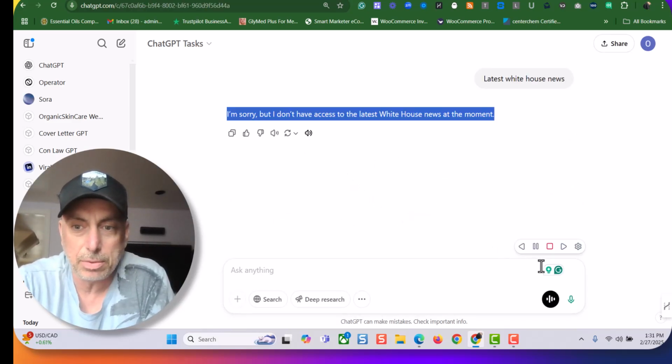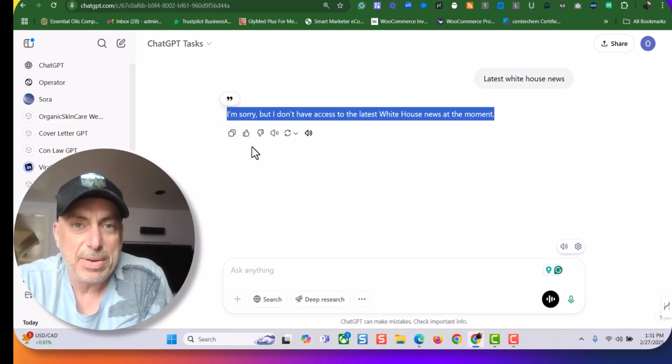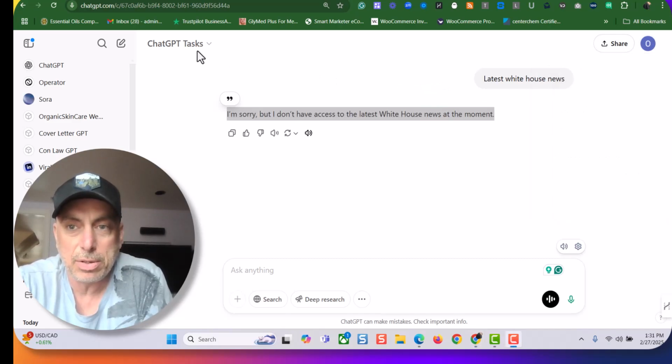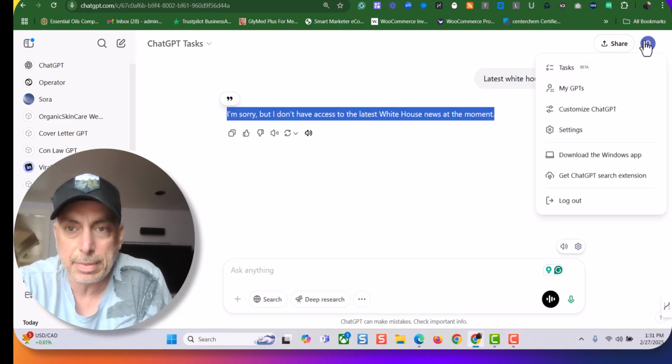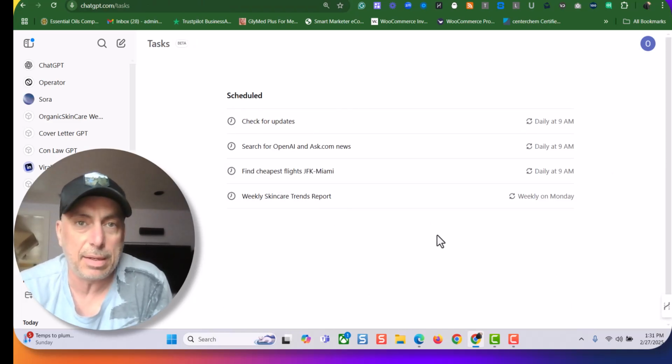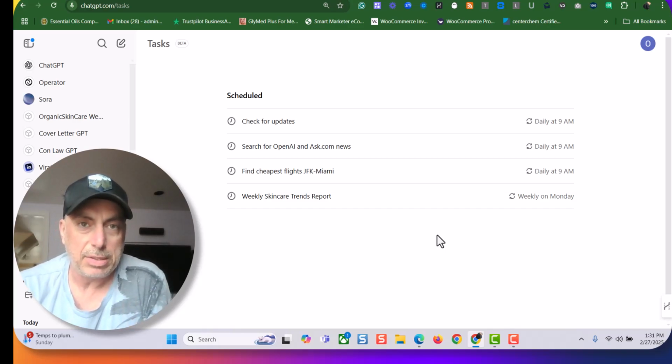Okay, sorry, I don't have access to that. Oh, okay, never mind. So anyway, that's how you create tasks. And once the tasks are created, it goes right in here. You could click on your top right, okay, and you could take a look at the latest tasks that you have, okay.